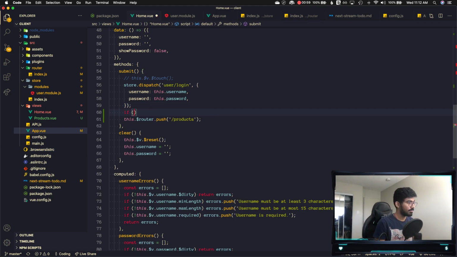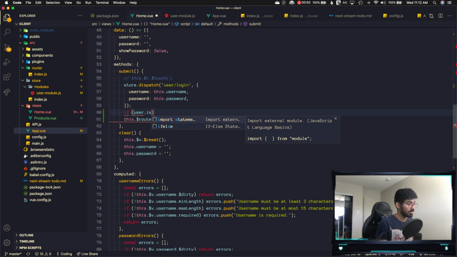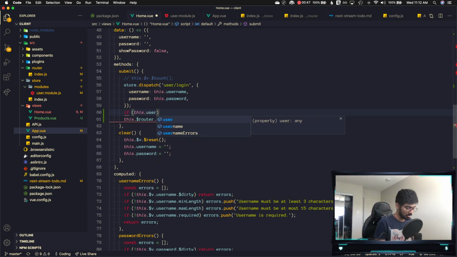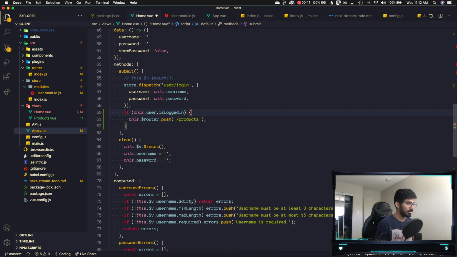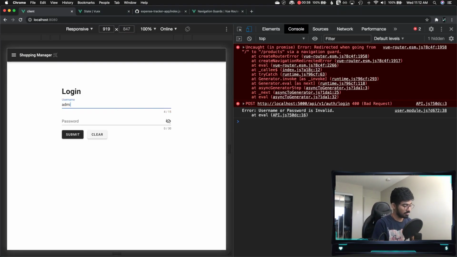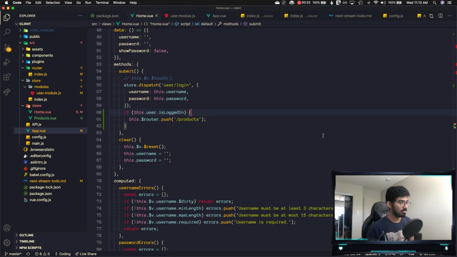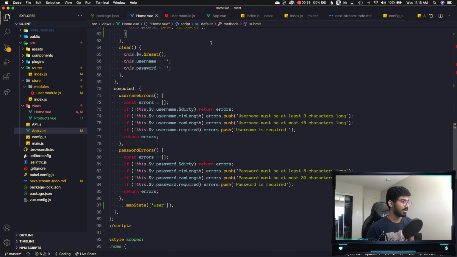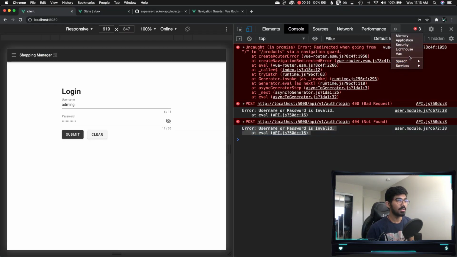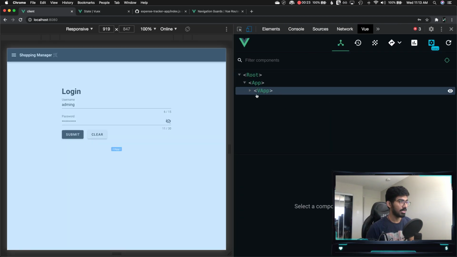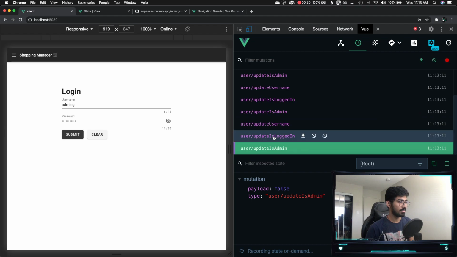Okay, once we dispatch the method, if user dot auth error, if this dot user dot is logged in, only then we will redirect the router. Submitted. Error username and password is invalid. So I think we are getting it. Also, let's look at the view and see if we are setting an auth error. No, we are not updating it.